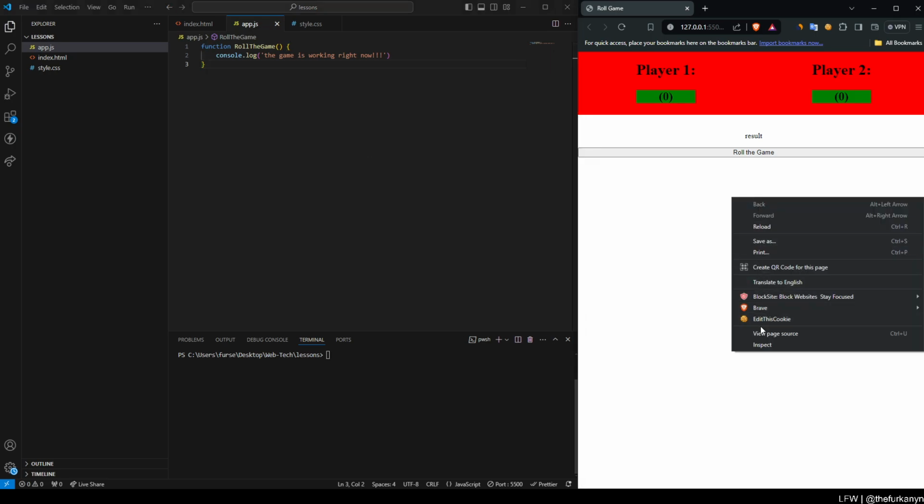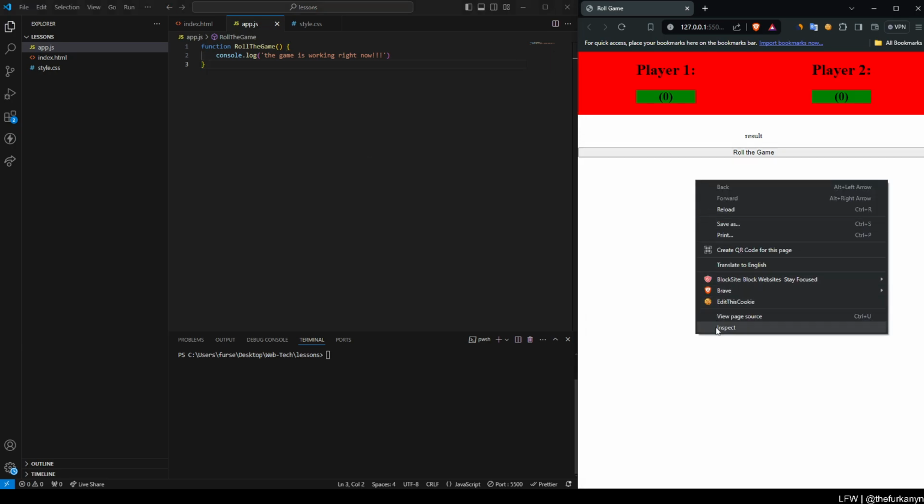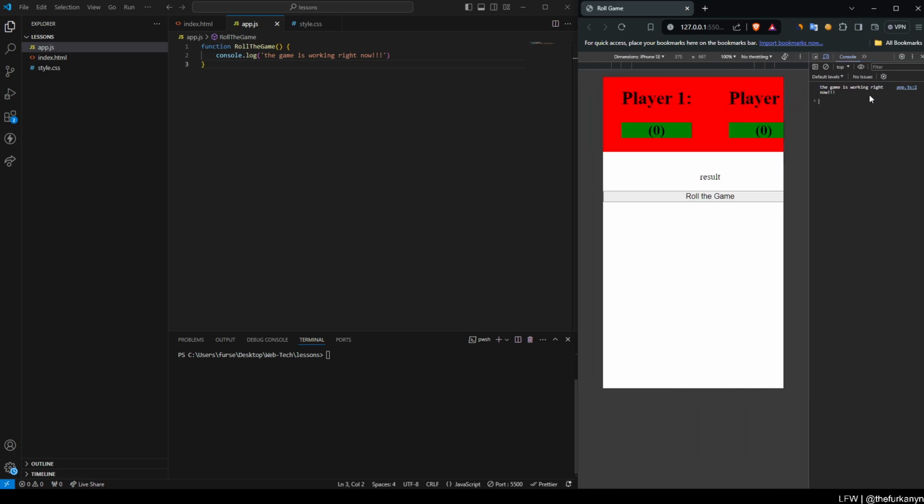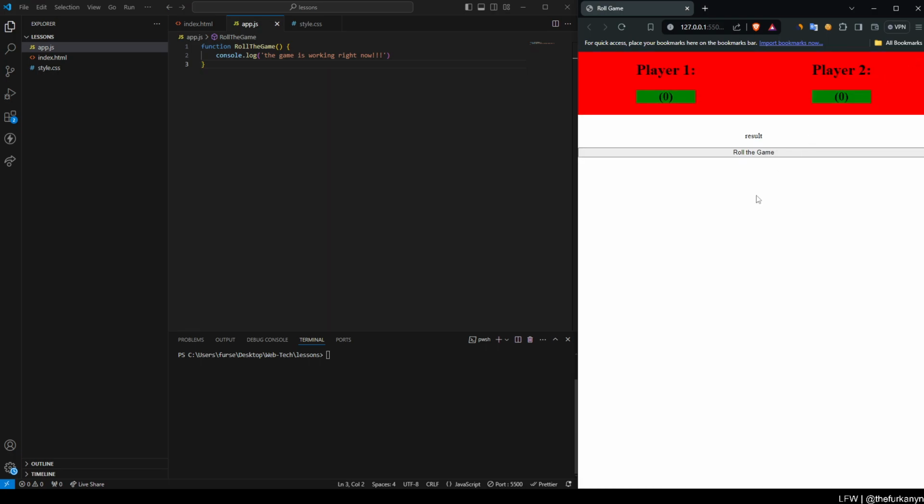Okay then. Let's inspect. Let's go to the console, and it is written: the game is working right now. When we press to roll the game, we see the game is working right now.